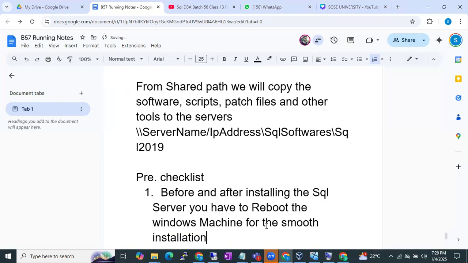Always, guys, keep in mind this is a very, very important step. Before installing, and not only while installing the SQL Server, even before patching and after patching, before installing and after installing the SQL Server, you have to restart the Windows Server. Before installing the SQL Server you have to restart, and after installing the SQL Server also, you have to restart the Windows machine. If you don't restart, what will happen?